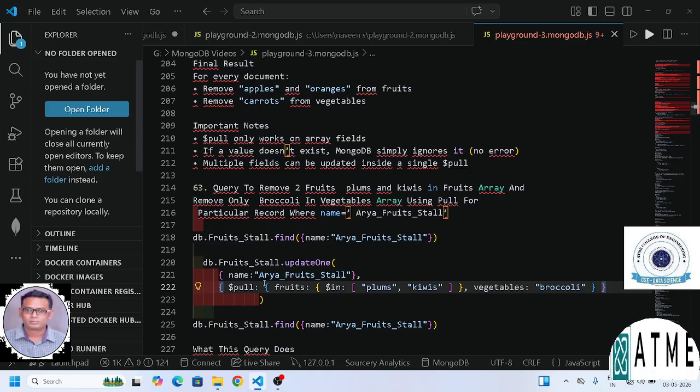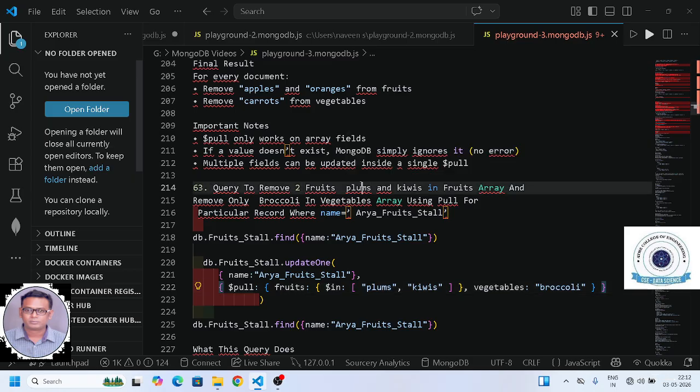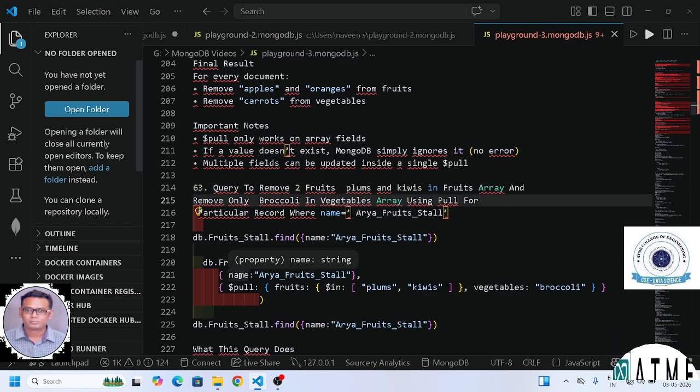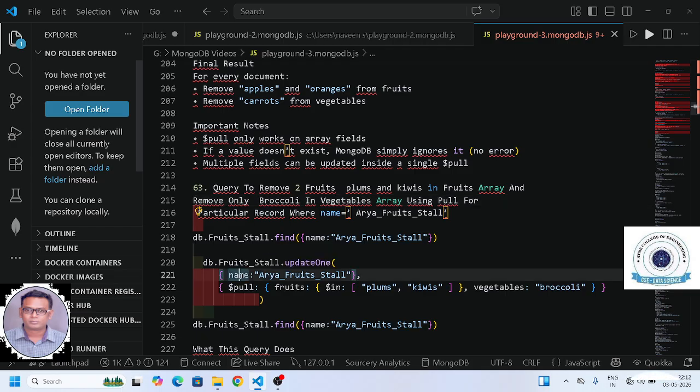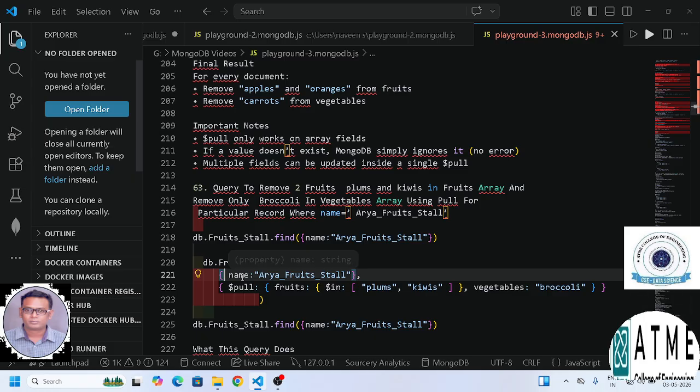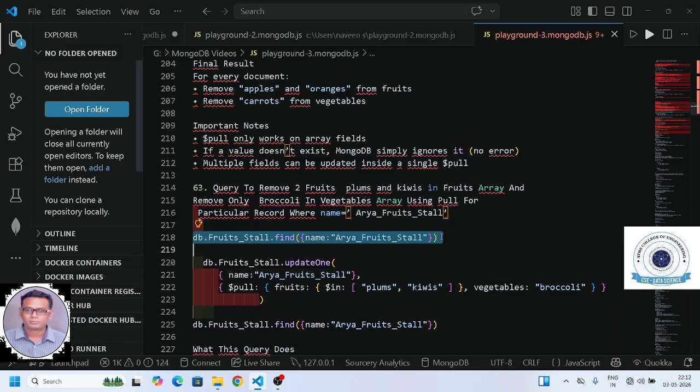So there is another requirement. For a particular record named Arya fruit stall, you have to remove two fruits, plums and kiwis, in the fruits array and remove only broccoli in the vegetable array. So if you are applying a condition to a particular record, you have to give the condition in curly braces as name is equal to Arya fruit stall. Before executing that query, we'll check whether plums and kiwis exist in the fruits array and broccoli exists in the vegetable array.